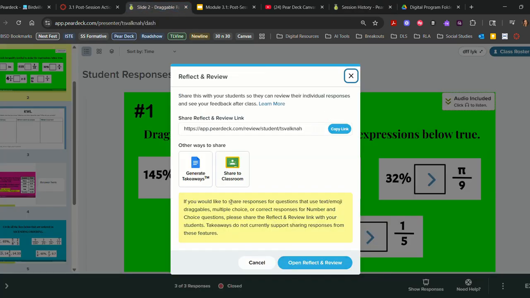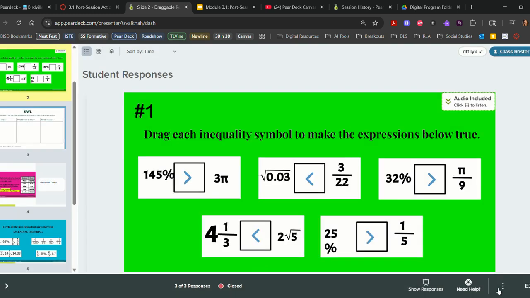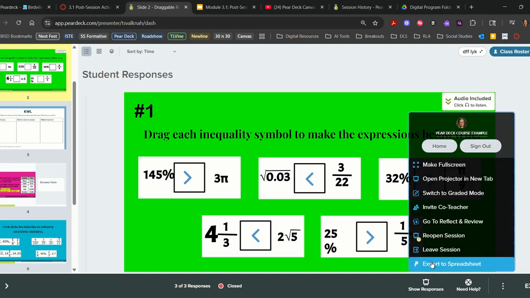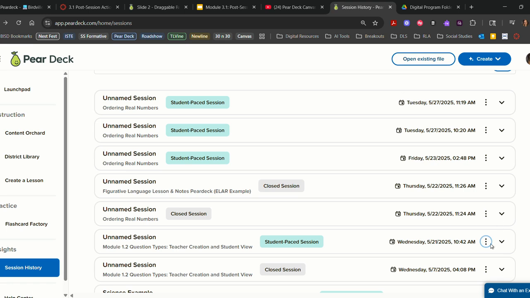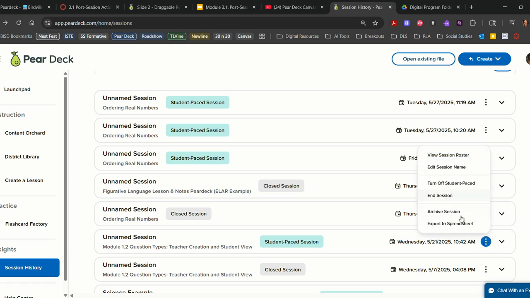So some of the things we're going to talk about next are how to export to a spreadsheet, what the Reflect and Review tool does, and then what it looks like when we generate takeaways. So first, let's look at exporting a spreadsheet. Now, I can cancel this, and if I click on the three dots here, now that I've ended the session, I have the option to export to a spreadsheet. I also get this option once I've ended a session here, or even if I haven't within the session history, I can click export to spreadsheet.